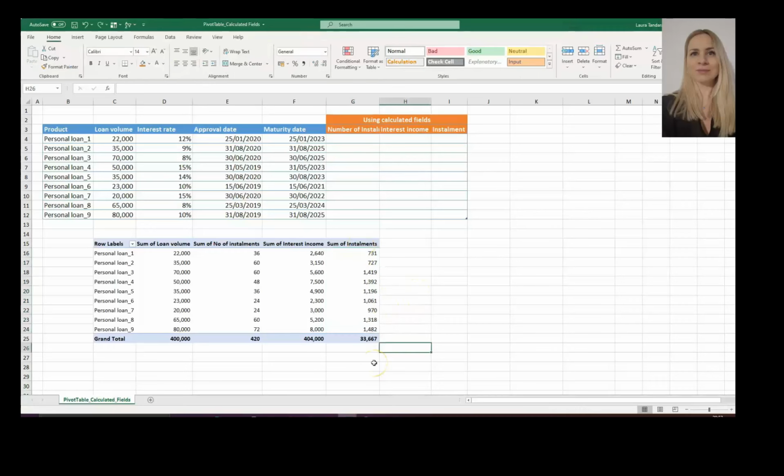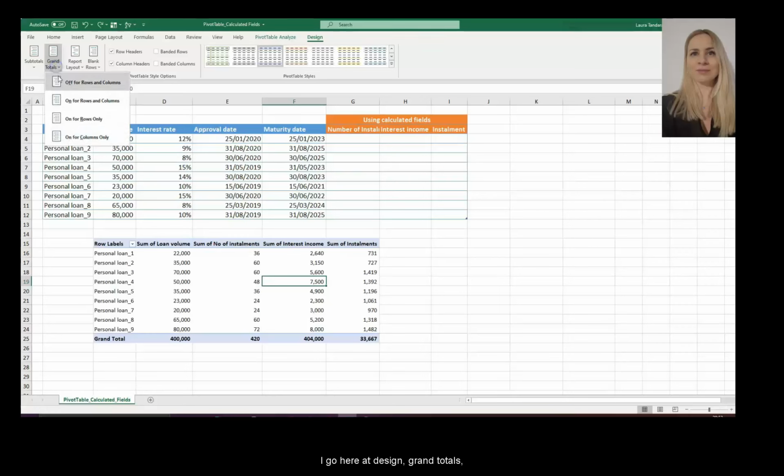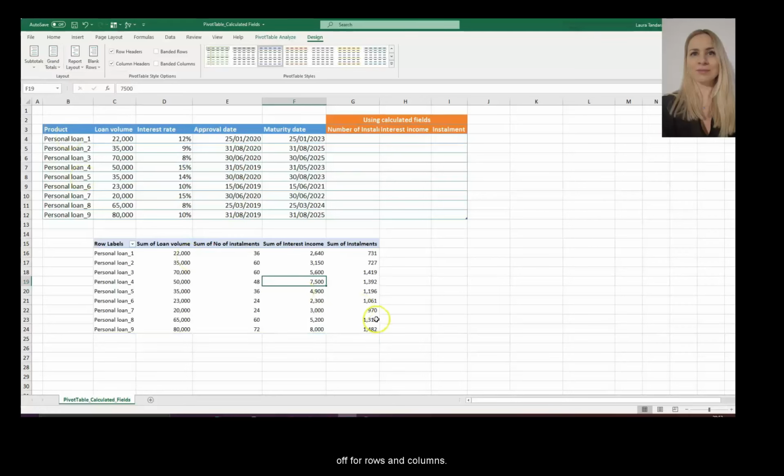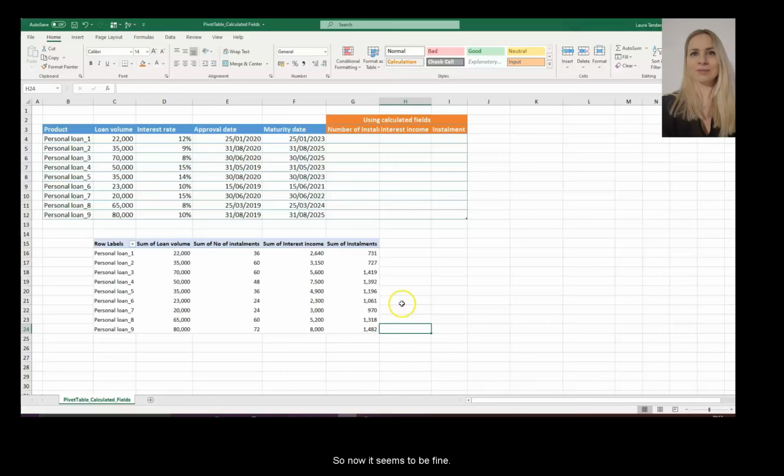One more thing, I won't display the grand total as the calculations are applied at a loan level and the totals don't make sense. I go here at design, grand totals, off for rows and columns. So now it seems to be fine.